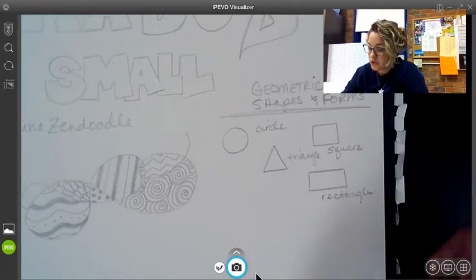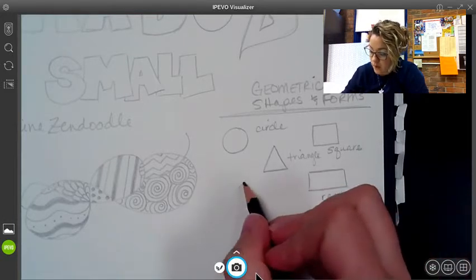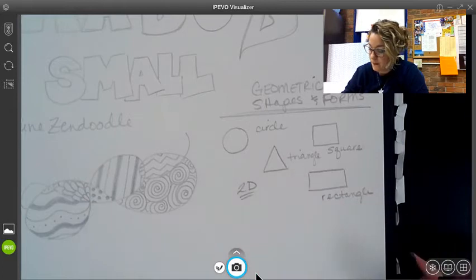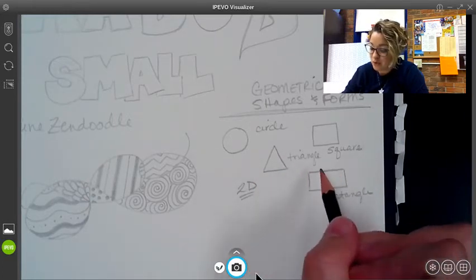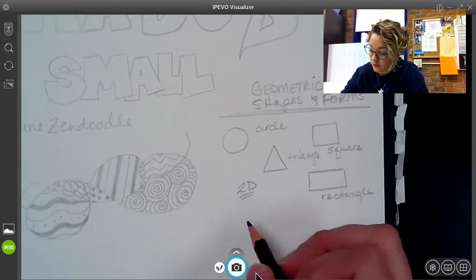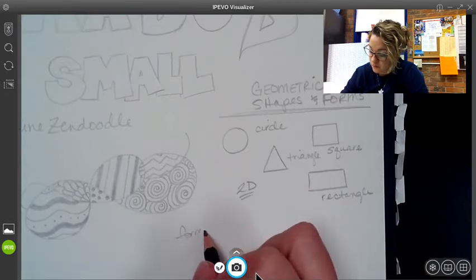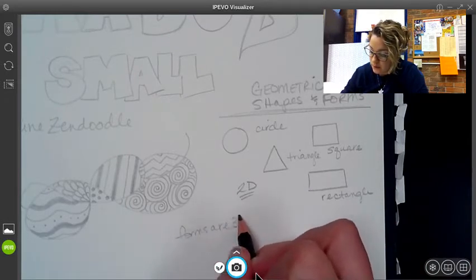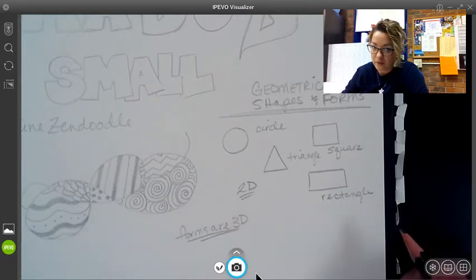Okay, so our shapes are just the 2D forms, right? 2D. Or not forms. The shapes are 2D. The forms are then 3D. So forms are 3D. Okay, so that's what you have to remember is the difference.